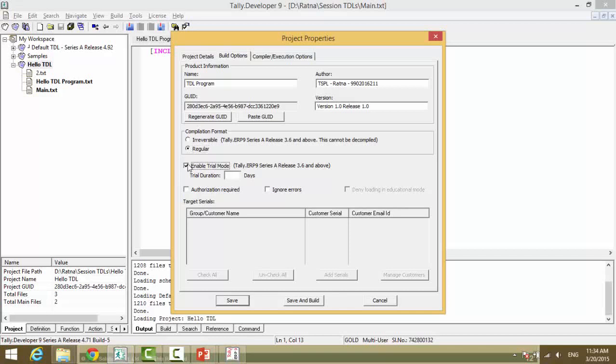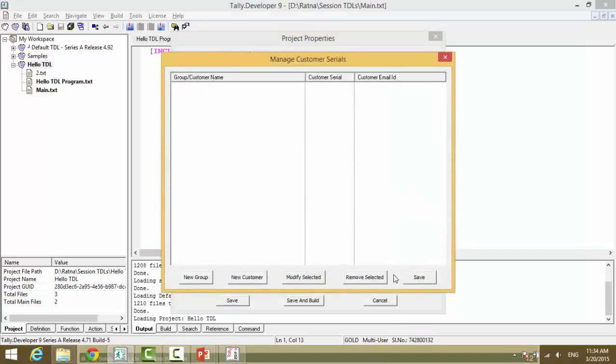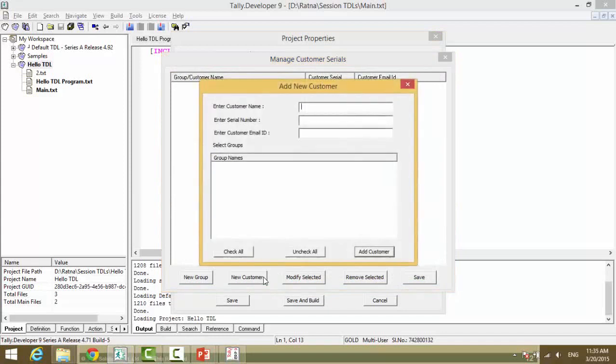If you want to provide a trial mode, you can give the trial duration of 10 days to your customer. You can say authorization required, deny loading in educational mode. Right now we do not have any customer, so we click on manage customers, add a new customer.